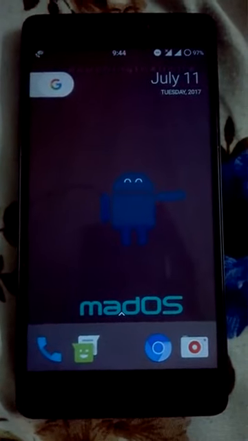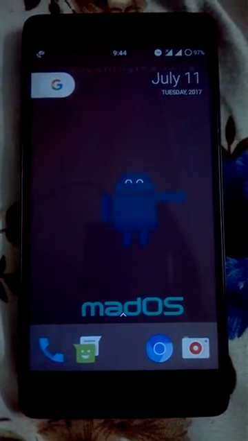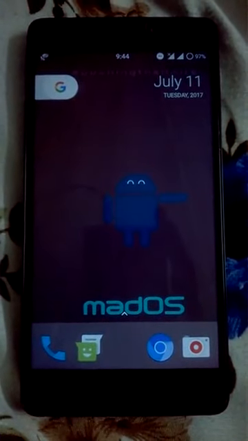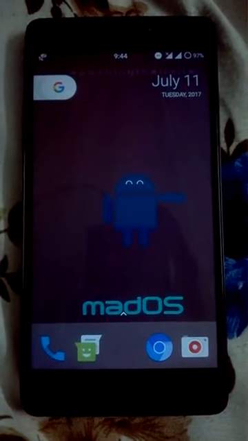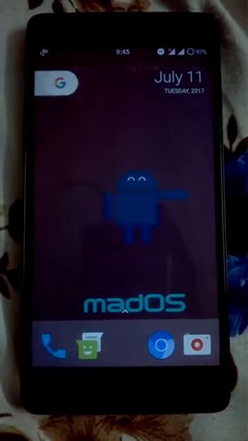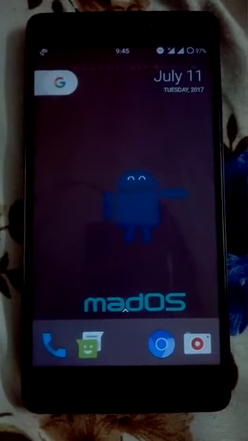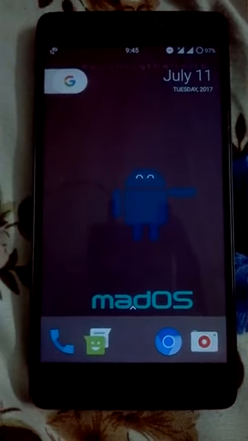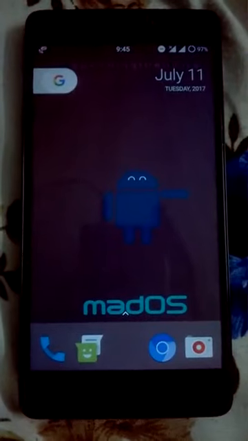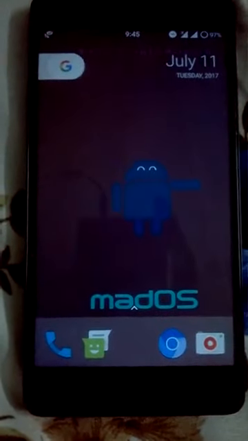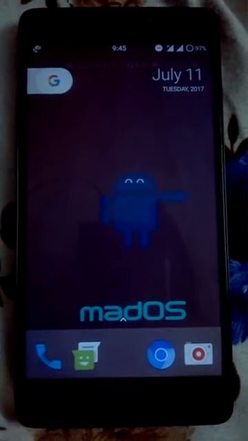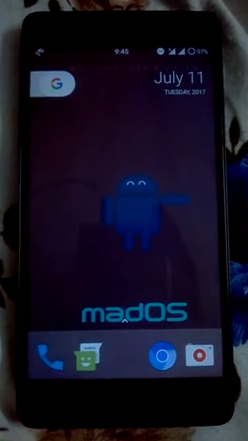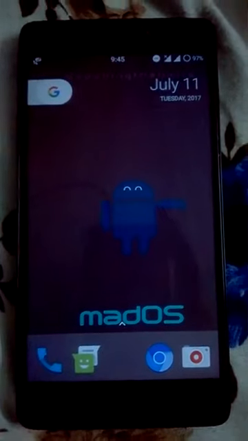So today we are going to talk about the latest update of Nougat Android 7.1.2, which is named MadOS 1.1 unofficial ROM, which is the best ever ROM in Nougat. It has none of the bugs and it is fully featured in all aspects. So I'm going to show you how to install the ROM on the Lenovo K3 Note, and let's get started.